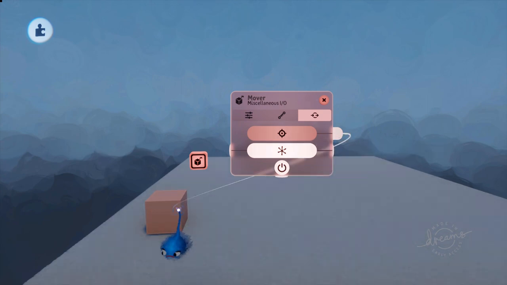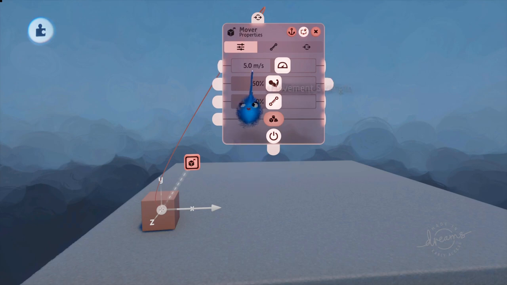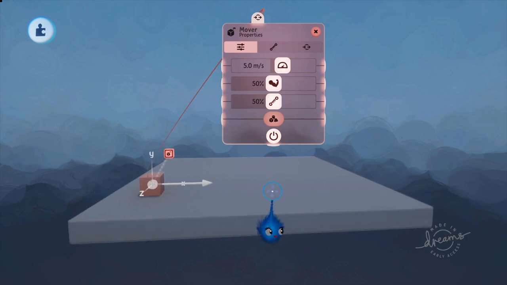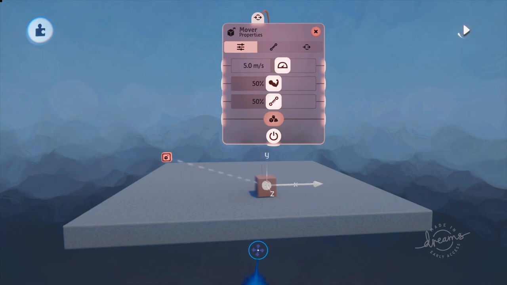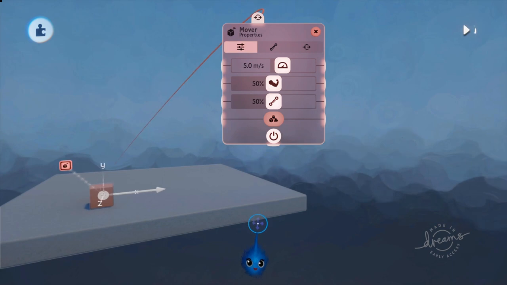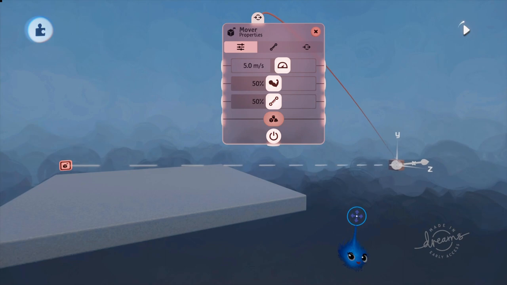Well, let's just affect this object without doing anything, just looking at the default settings. We have 5 meters a second, a movement strength of 50, damping of 50, and that's it. And then on this page, the damping is all at 100%. So let's see what happens to our cube with a movement sensor on it. Here we go, it's moving along the x-axis at speed. And that will continue to move that object.